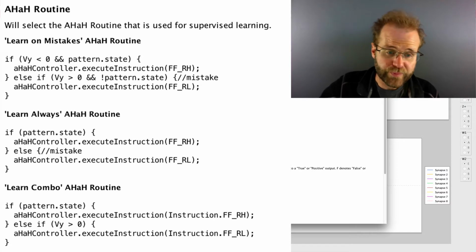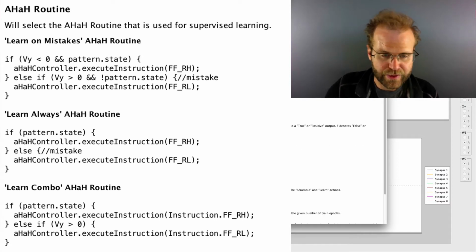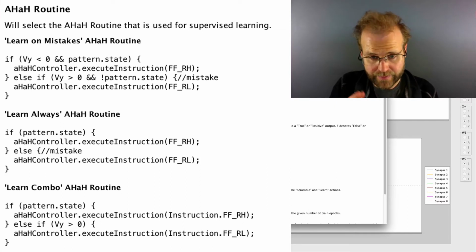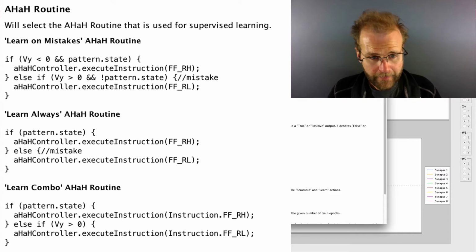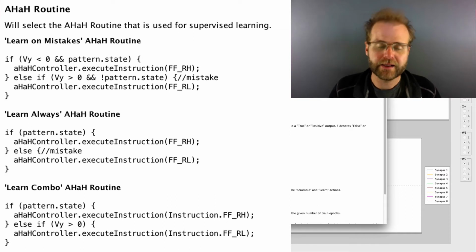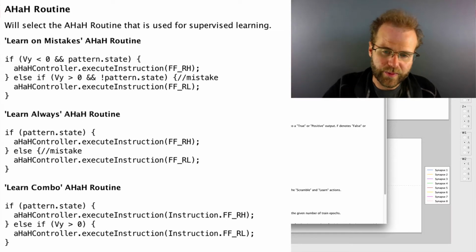The learn combo is a combination of learning on mistakes and always learning. This is actually useful in some instances that I won't go into. In this case, if the supervised label is true, then it will always increment the memristors or the synapses high. On the other hand, it will only decrement the synapses low if it's made a mistake by outputting positive when it should have been negative.